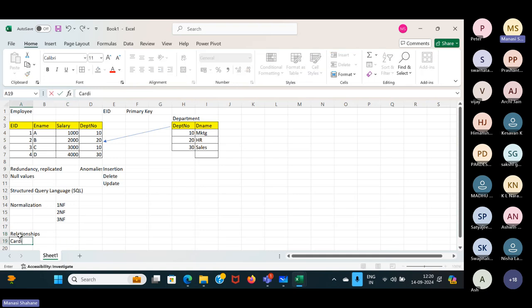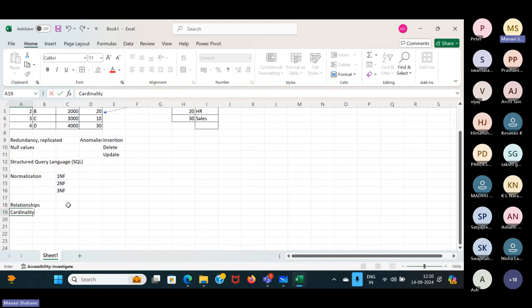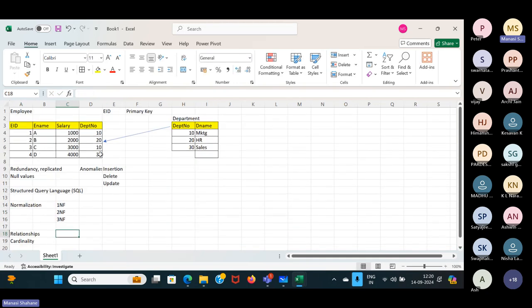Now, what is cardinality? Let me just explain. Here, if you see, we have the department table and the employee table. I told you all that we can't keep all the values in one table because it leads to anomalies and redundant data. So we normalize the tables and then create a relationship between the two tables. The relationship is determined by something called cardinality.